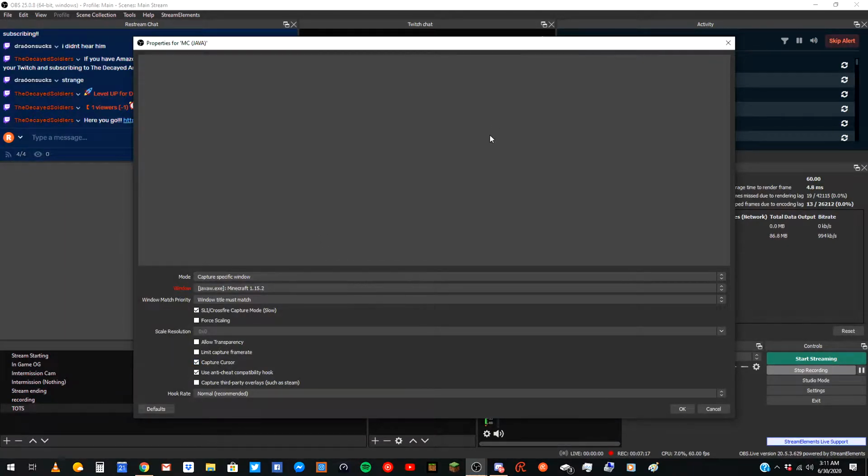Your capture cursor is self-explanatory. If you want your cursor to be shown while you're playing, go for it. It only does it whenever your cursor is actually seen by you. So that's the only time that works. Use anti-cheat compatibility hook. I'm not sure what that one does, but I'm assuming it works the same way as Fortnite and actually makes sure you're not doing anything you shouldn't be. I'm not entirely sure, but that's what that is.